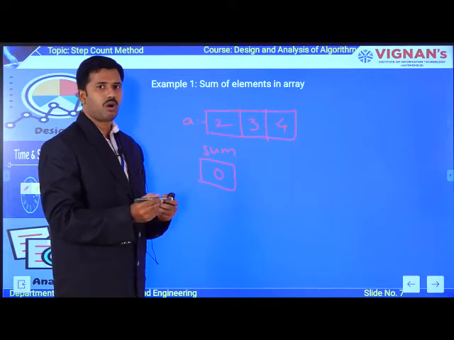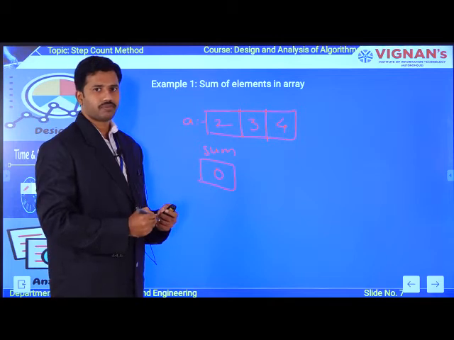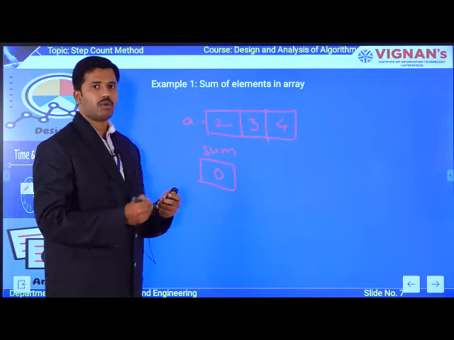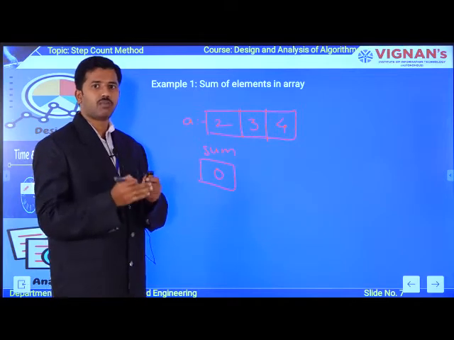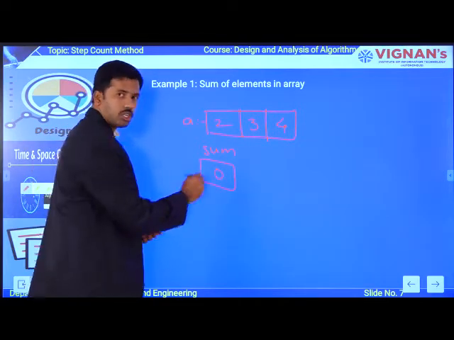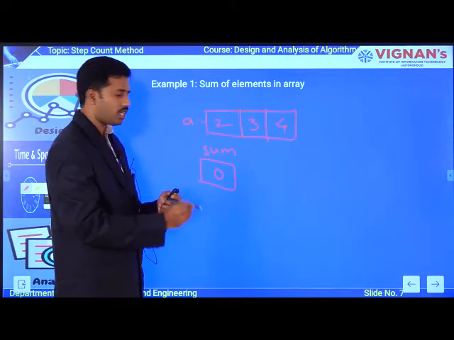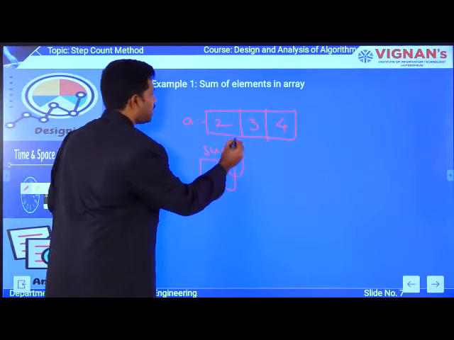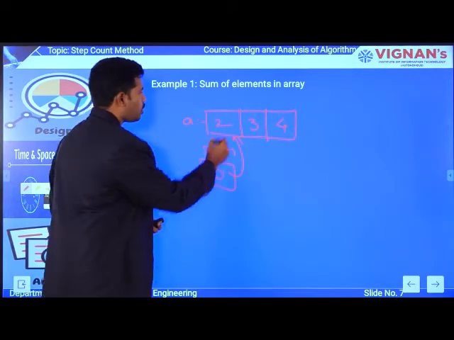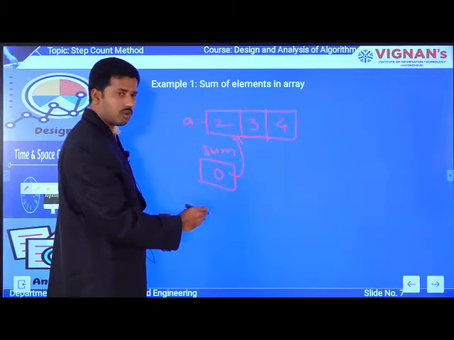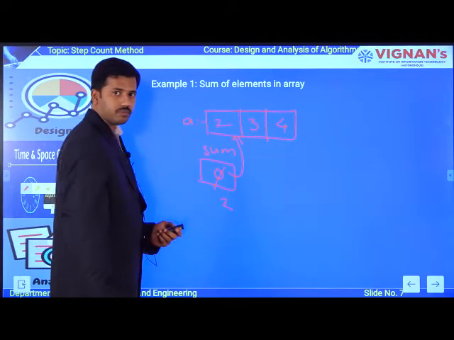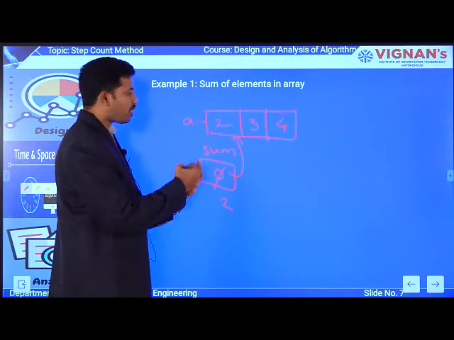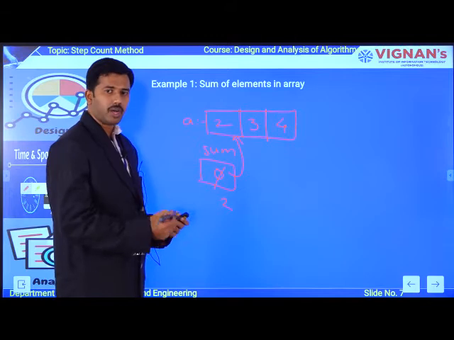To trace all these 3 elements, you require a for loop. The for loop will trace all the values available in the array one by one, index by index. Initially the sum is 0. For the first iteration, I perform the addition operation with my sum variable and the first element, so that is 0 plus 2. For every iteration I am updating the sum variable. After completion of the first iteration, the sum value is updated as 2.